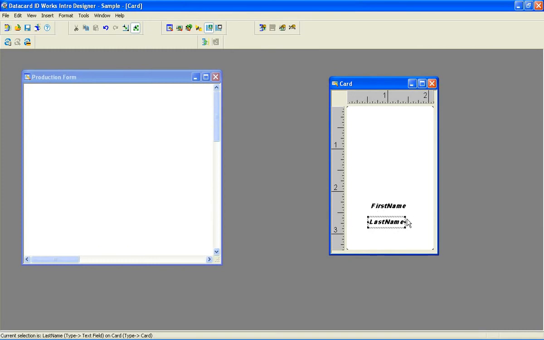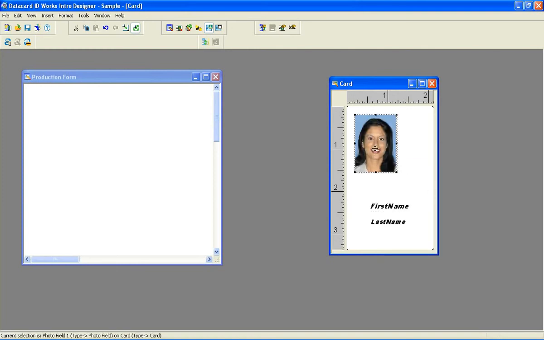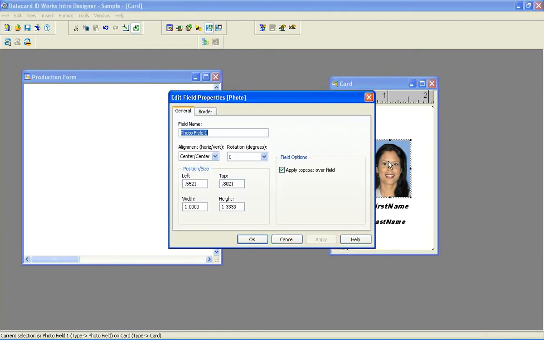We also have the option of dragging this field to make it a little bit bigger. You just click on the side to make it larger. I'm also going to do that for the first name. Okay, now my first name and last name is really the length of the card. I'm going to do a right click and actually add a photo field. Here's my photo field.